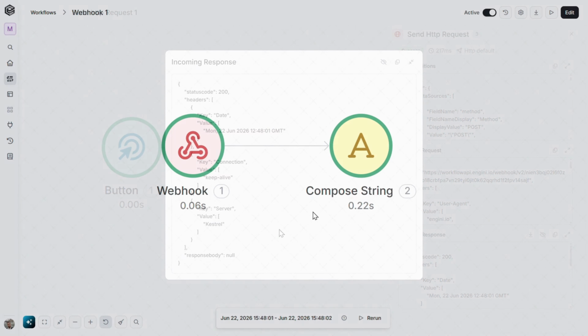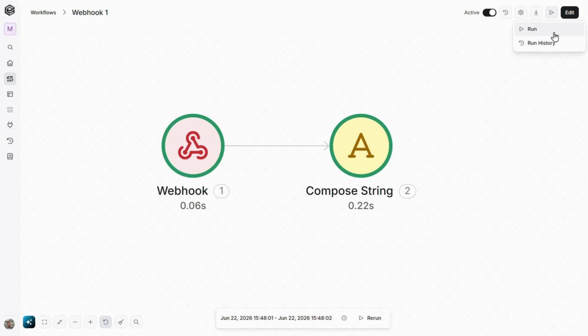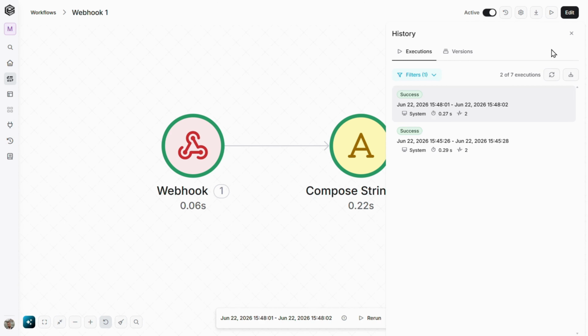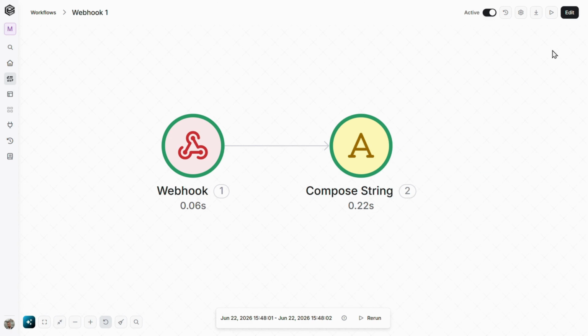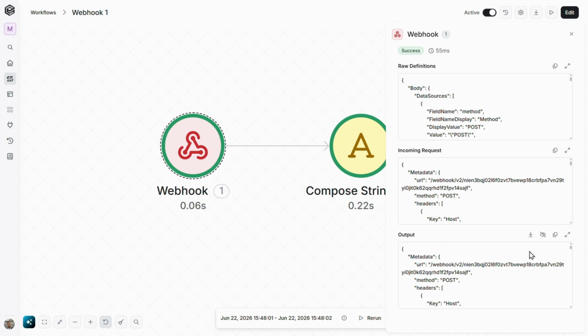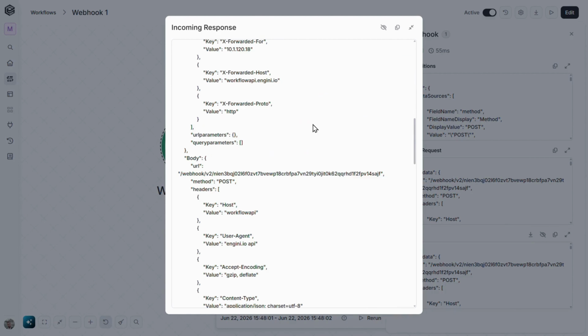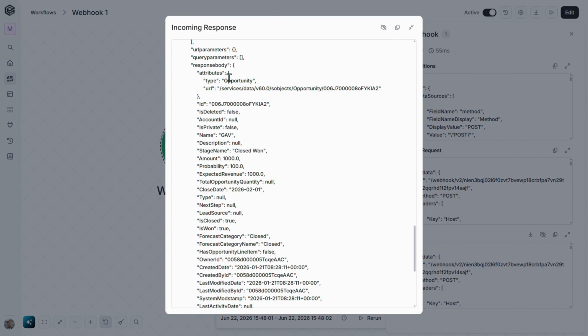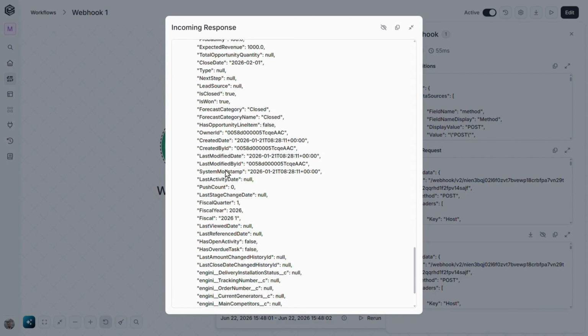Now let's move to the second workflow and see what happened there. In the workflow run details, take a moment to look at the history. We can see that the last run was initiated by the system, and the status is success. Everything went smoothly. Now let's jump into the details to see what happened with our webhook. We can see the opportunity retrieved, along with all its related JSON structure. We used the name field in the compose string action. This means all fields are accessible, allowing you to manipulate the data according to your needs.